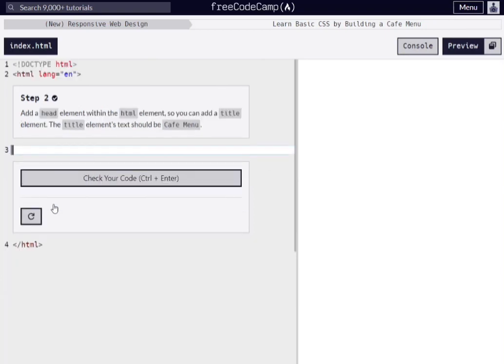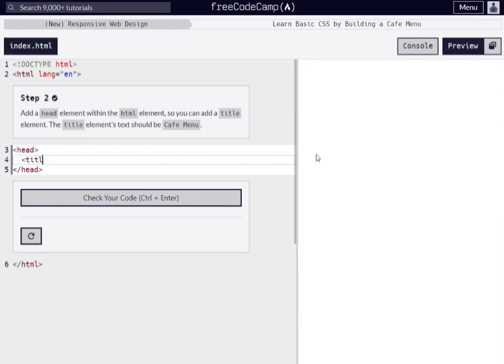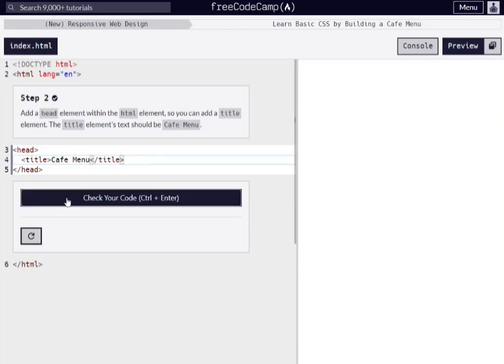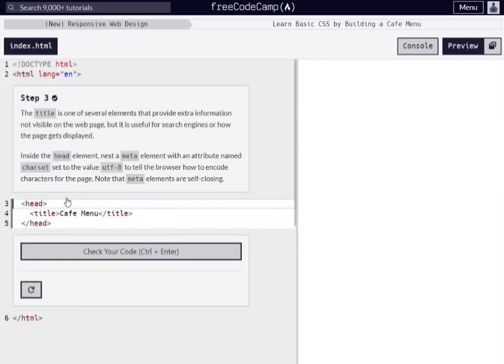Add a head element within the HTML element, so you can add a title element. The title element's text should be Café Menu. The title is one of several elements that provide extra information not visible on the web page, but it is useful for search engines or how the page gets displayed.